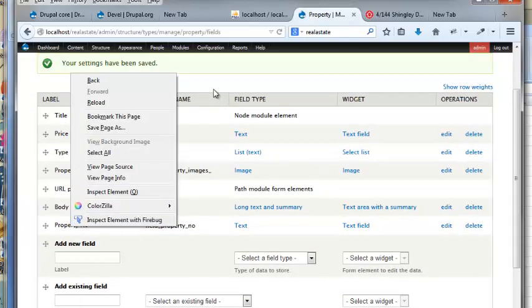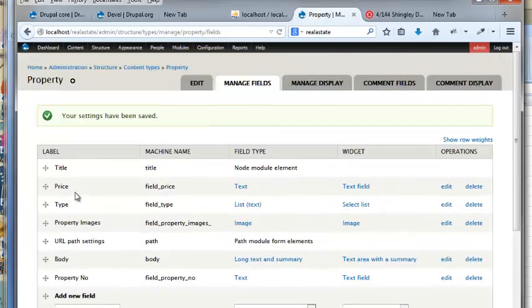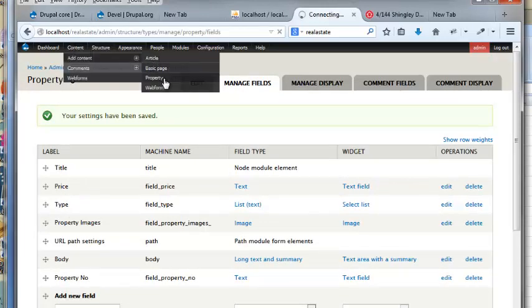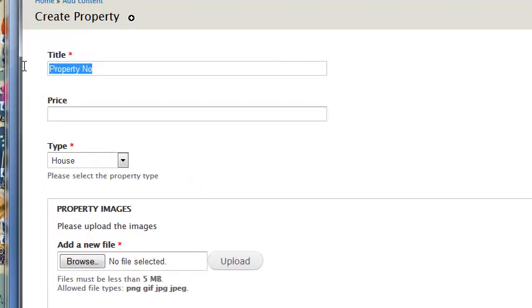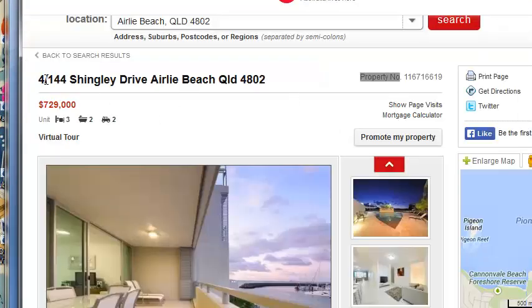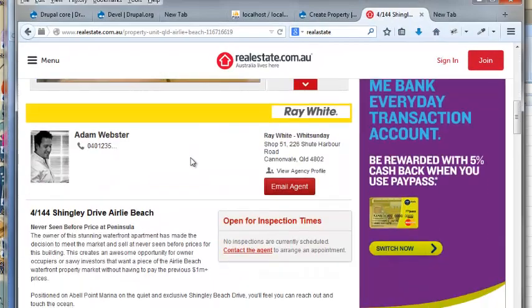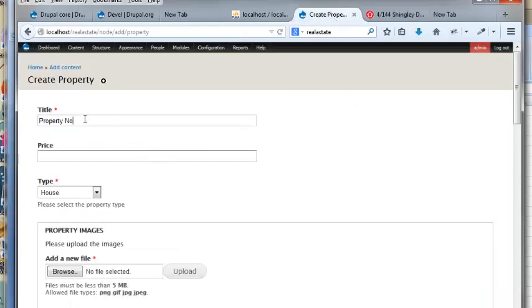All right. So we've got some of this. Let's just go ahead and create a demo. So content, add content, property. Give me a title. What's my title going to be? I'm not going to use this because I'm actually going to dynamically enter this once we add our location module. So let's just maybe say I'm straight up copying this. I'm never going to, don't copy, but I'm just using it to play devil's advocate.